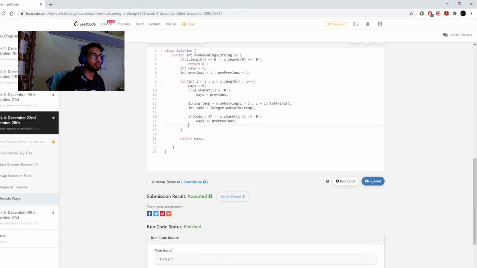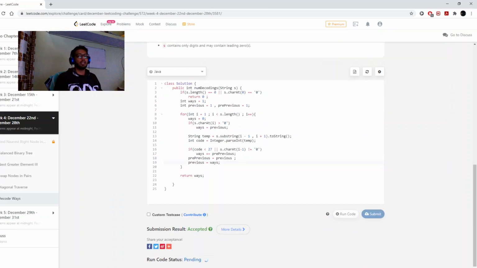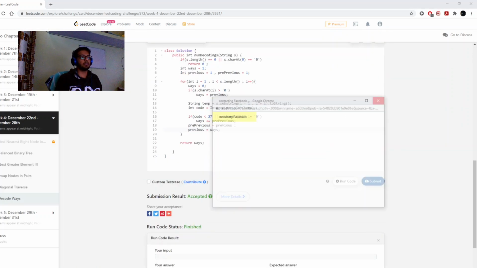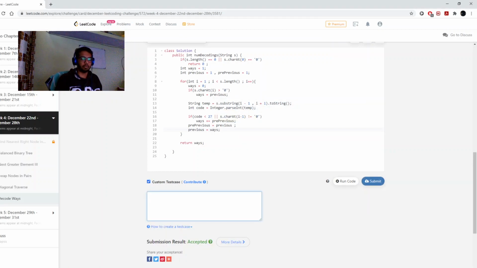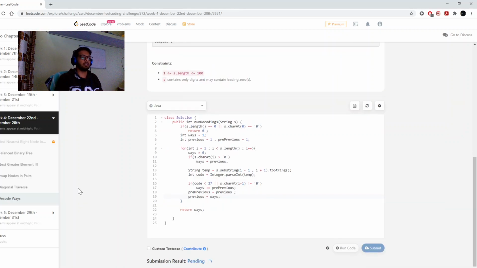Now what I want to do is I want to update my previous. So the previous element to my previous would be equal to my previous element now as I'm moving forward. Then I need to update my previous. So my previous would be the number of ways. That is it. I feel like drawing would be much better. Oh, I'm sorry, I didn't give any number there. Yeah, let's just submit the code and see if it works fine.